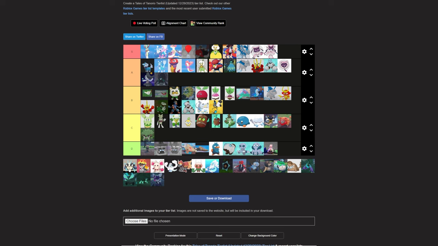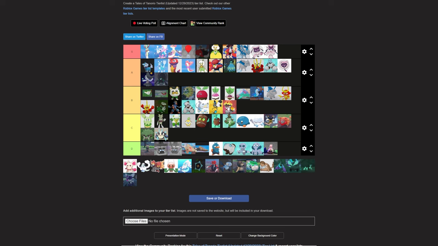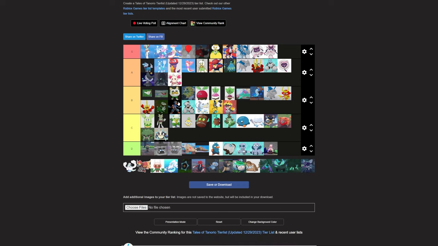This, I honestly don't know what it is, but it looks kind of cool. So C. This fire, I have a soft spot for fire types. I think this is one, so I'll give this a B. Now this, I really like the design and everything. It's very cool, very cute. I'll probably give this an A.